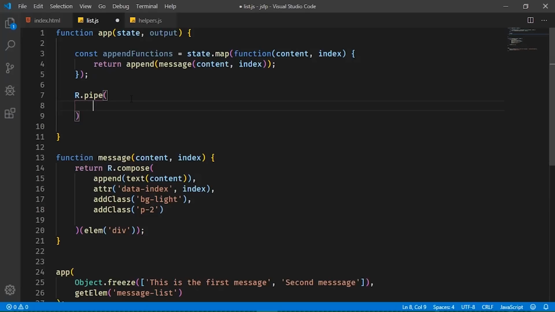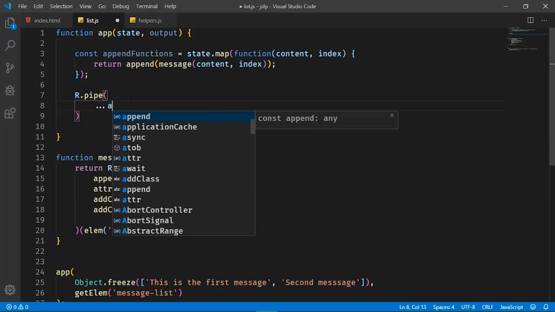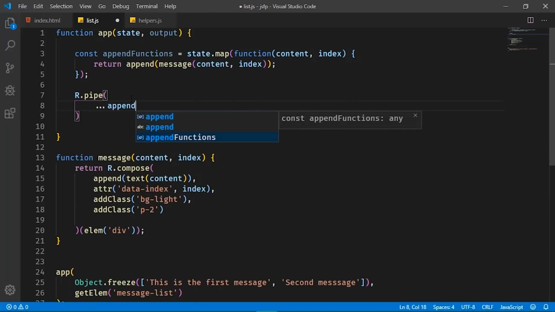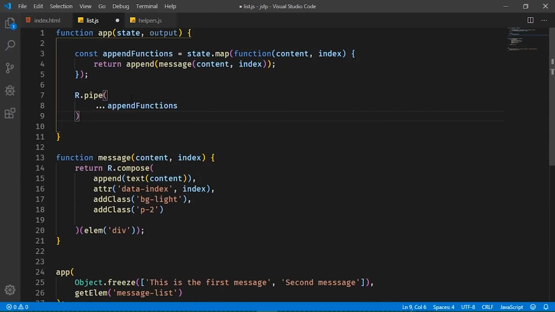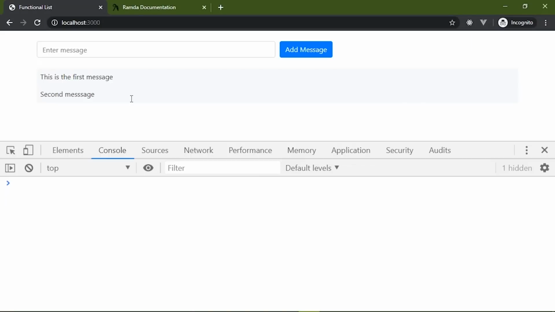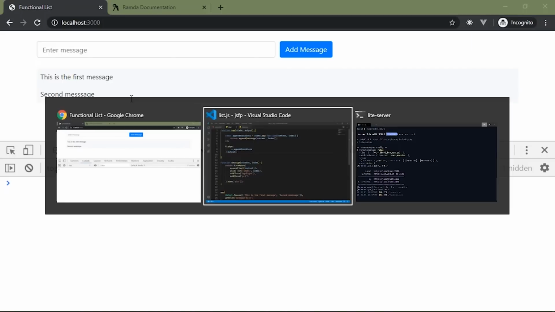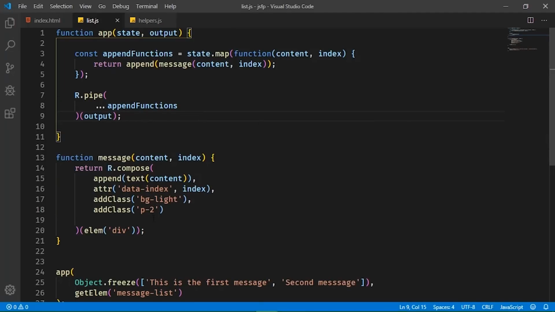So we're going to use pipe. We will spread out the append functions, and of course we need to supply the output for those append functions. That should work. So there we go. That worked. It's time to buy a lottery ticket because that worked the first time. And that's wonderful.